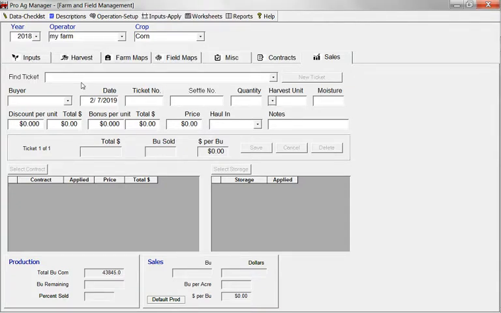Near the top of the Sales tab, there is a Find Ticket selector and a New Ticket button. The Find Ticket selector will be disabled until you have at least 2 records saved. After that, it can be used to look through previously entered data for editing or review. The New Ticket button will be disabled until you have at least 1 record saved. After that, it is used to begin entering data for a new ticket.